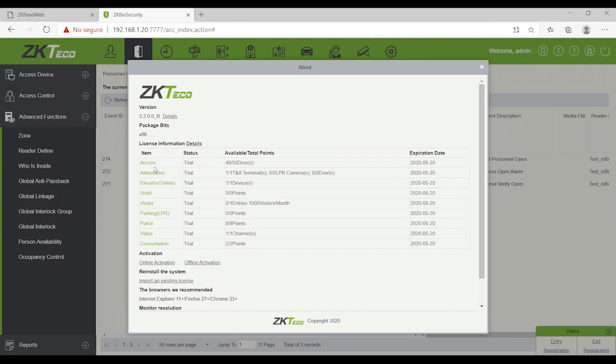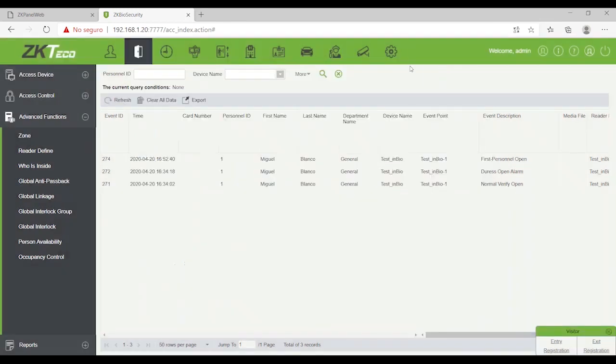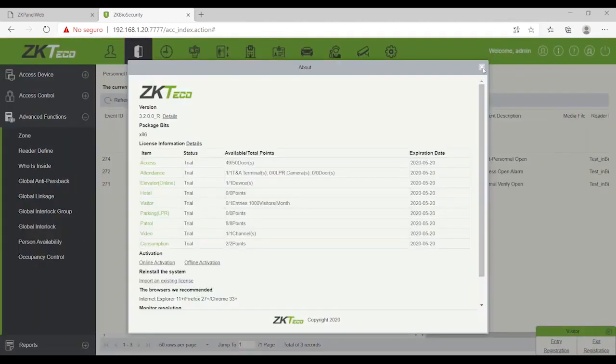So if I have an installation with only 20 doors, I can activate a license that supports 20 doors. And if the license doesn't include any more modules, these menus will disappear. I will only see the icons of the modules that belong to my license.